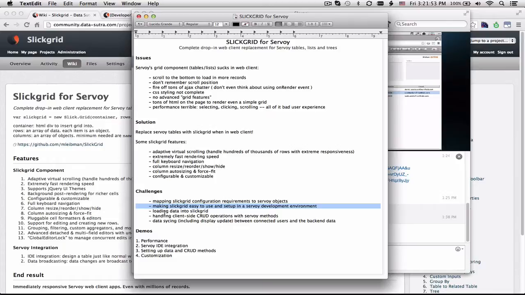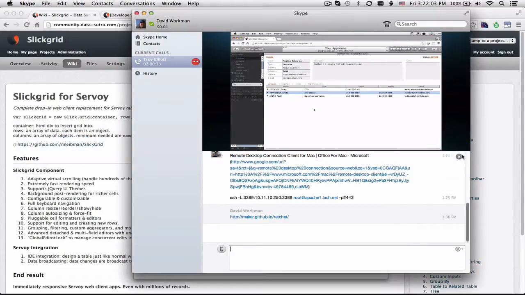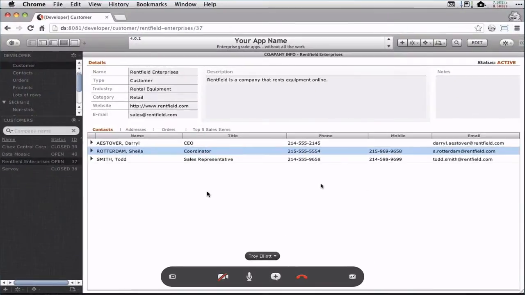And it's pretty transparent from smart client to web client. And the result is amazing performance, which is the other thing we'll show you today. All right, so now back over to you, Troy. Sorry about that. Okay, I got your screen up now.